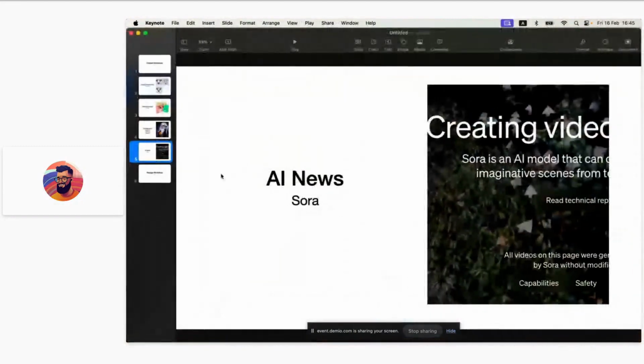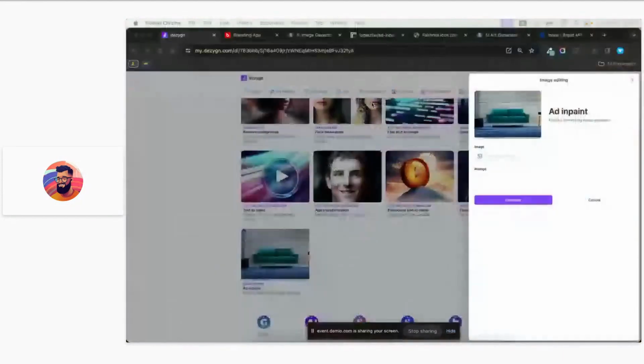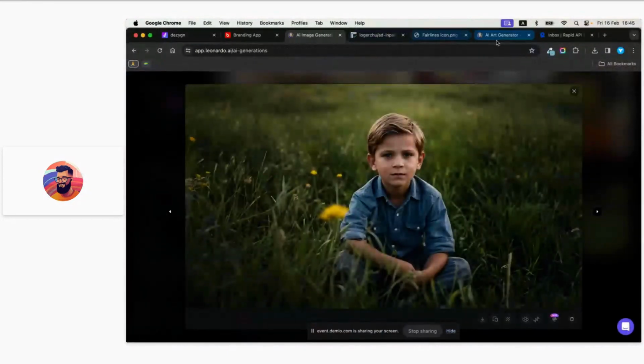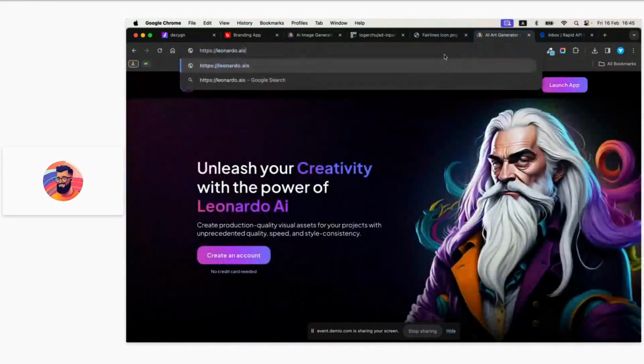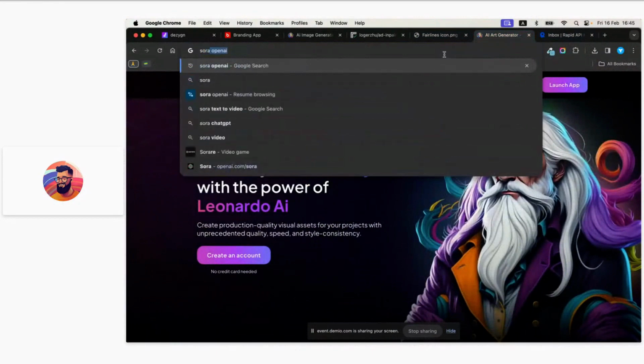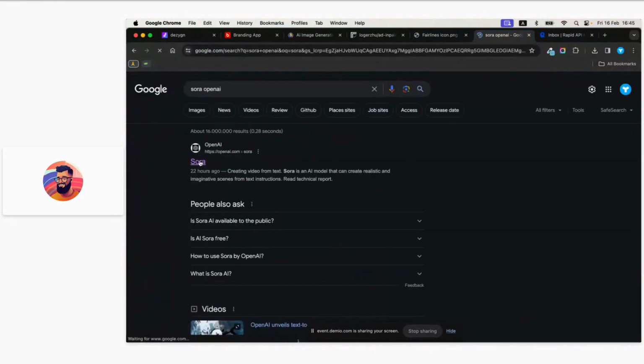And talking about insane, I'm not sure if you saw that news, but yesterday, OpenAI released a new model, which is called Sora. Not released, but announced a new model. It's not released yet.